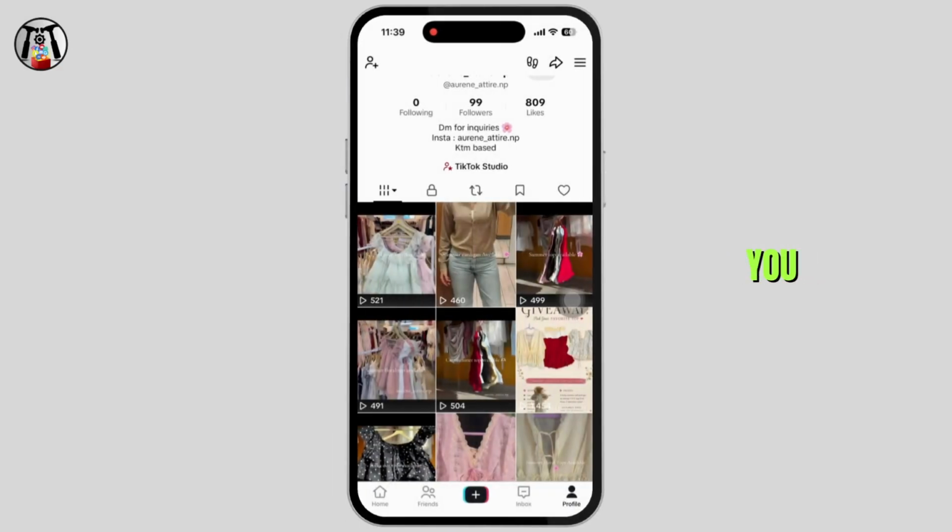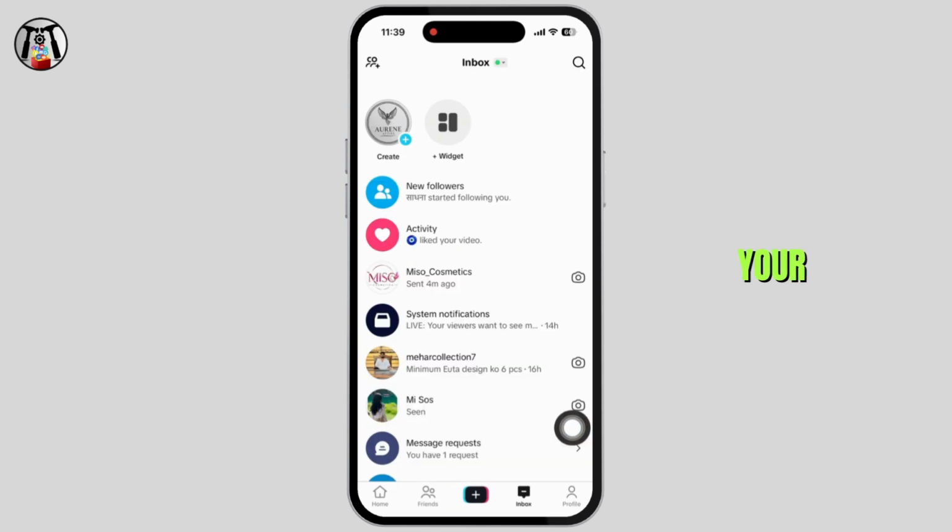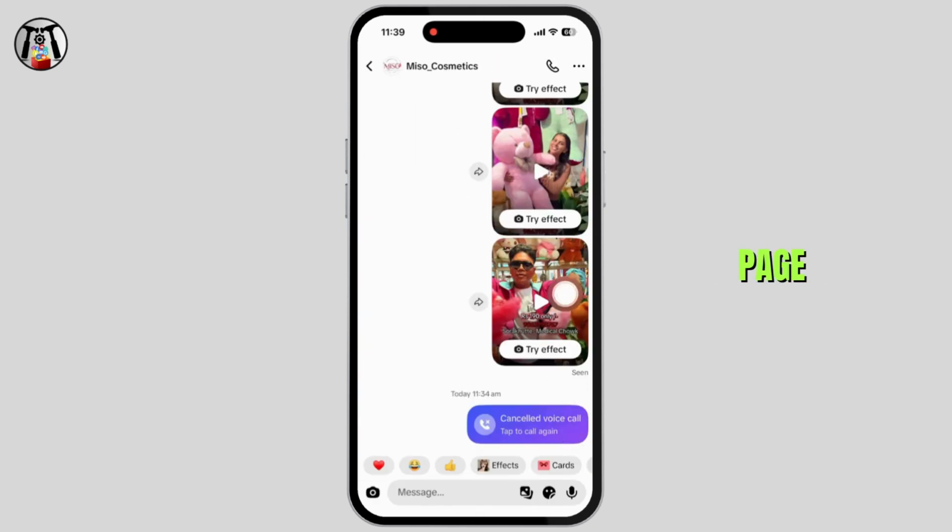In this guide, I'm going to show you guys how to call someone on TikTok. Let's get started. First, launch the TikTok app. Make sure you have already logged into your account. Now head over to the inbox page. Then open the conversation where you want to make your calls.